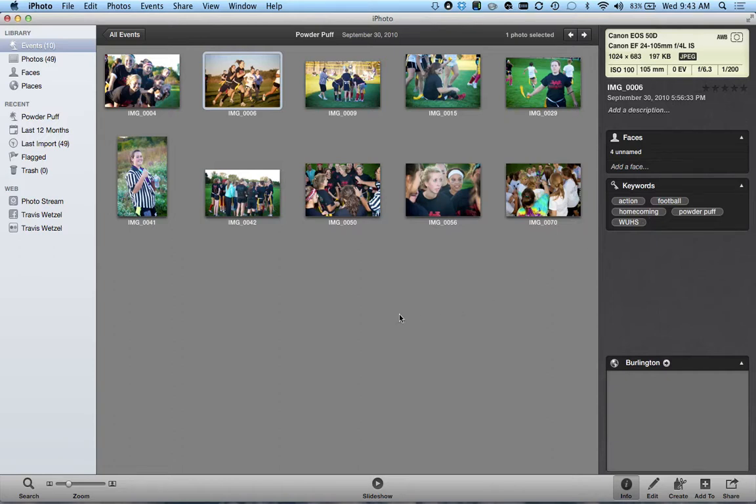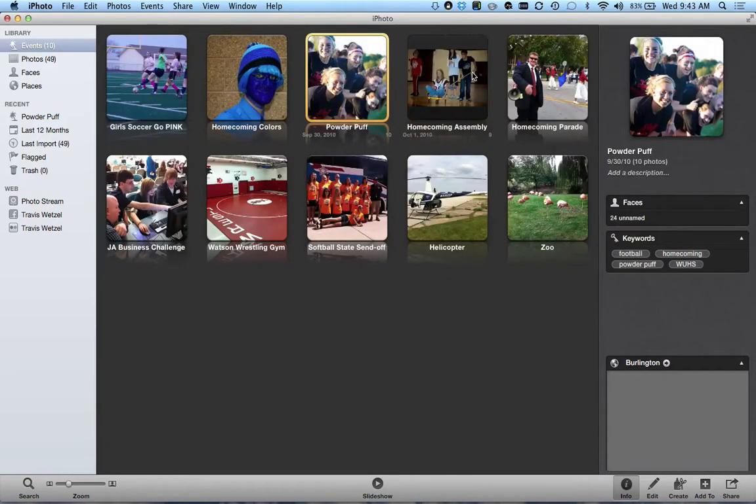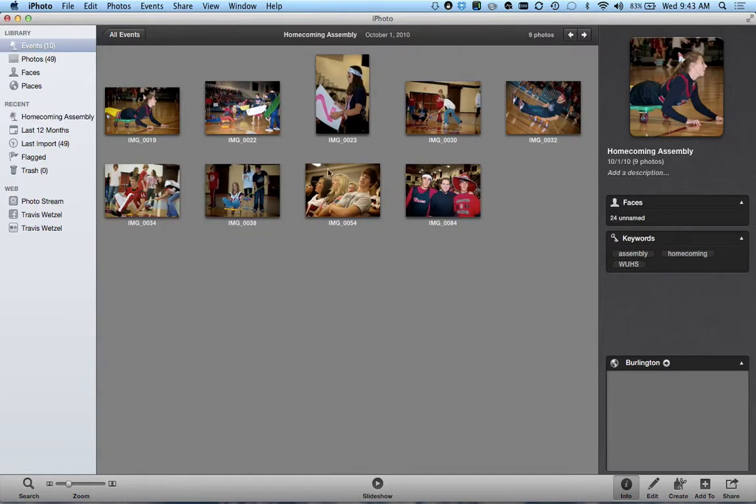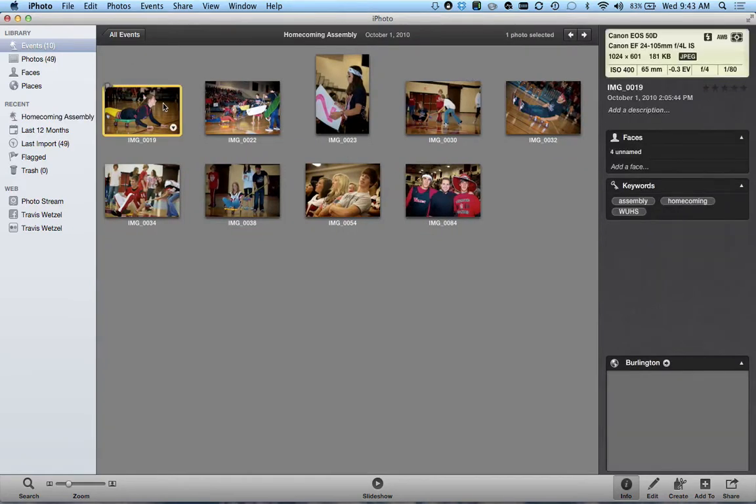Okay, if you can think of any more, go ahead and add them. Otherwise, move on to the next event. So now I want you to just go ahead and go through the rest of the events, adding keywords that would be appropriate. You know, again, it's just like adding hashtags to your Instagram pictures or tags to a YouTube video. Same idea.